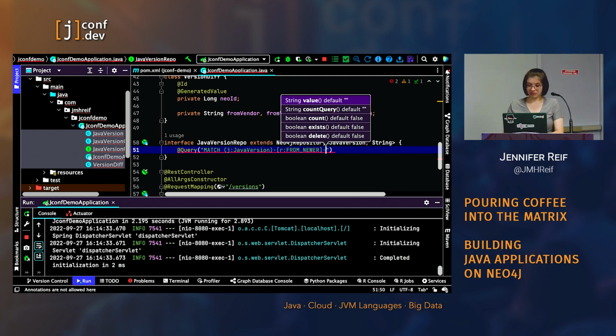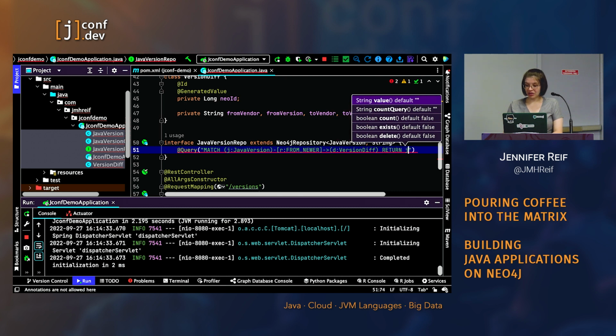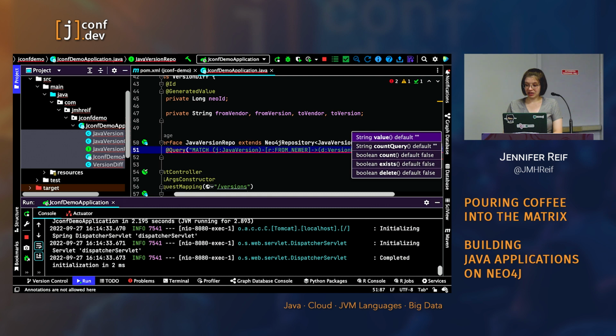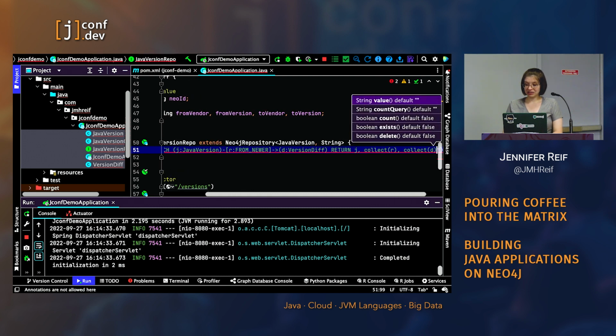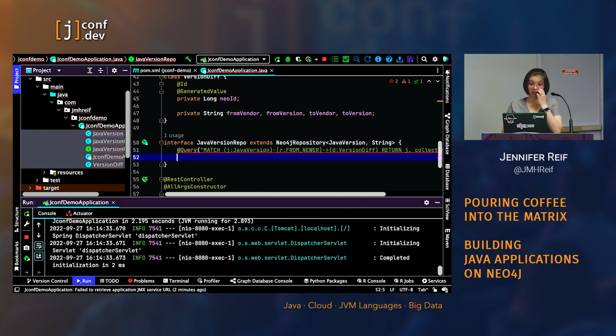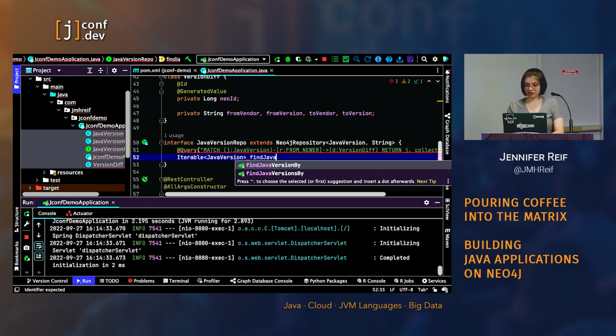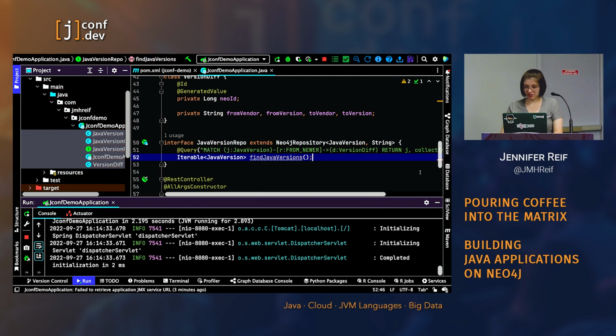Now again, Spring was able to do this because I did a find all, and I have that relationship mapped inside the entities themselves. So call this version diff, and then return the Java version. And then you need to collect the relationships into a list and collect the diffs into a list, because you could have multiple patterns basically that are specified. And then we can say we're going to have multiple Java versions coming back, and we're just going to say find Java versions like that. We're just going to call it that.